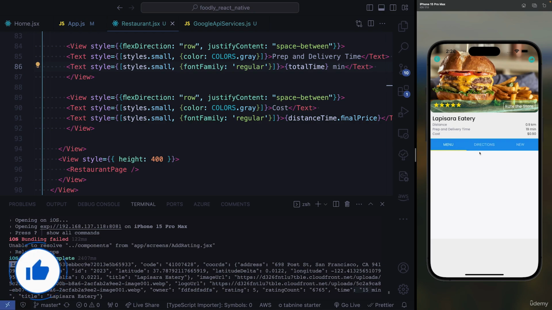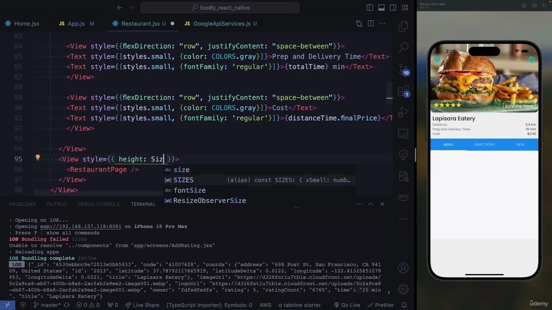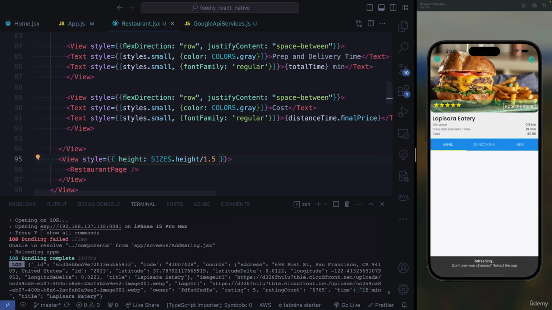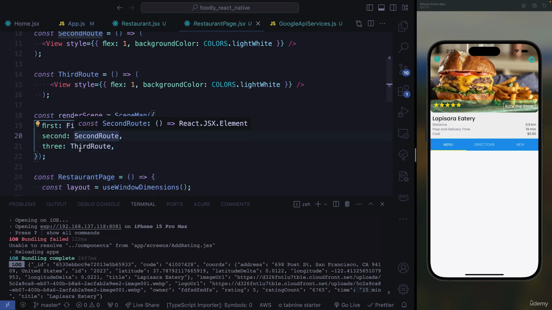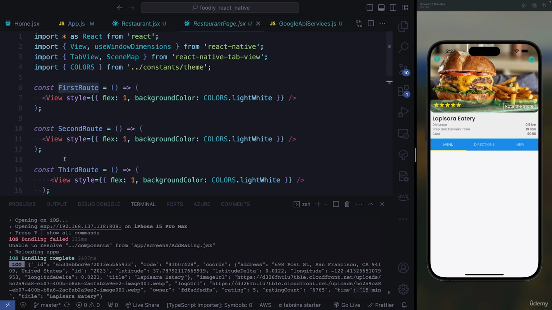So let's go ahead with the menu, just creating the components, because it's just the food that we are returning. If we have a layout, it will be easy when we have our REST API integrated. For this height, let's try to use sizes dot height and divide it by, let's try 2, 1.5 will do. Going back to this restaurant page, we need to replace these pages because we want to create them as separate components. We don't want to keep them here.